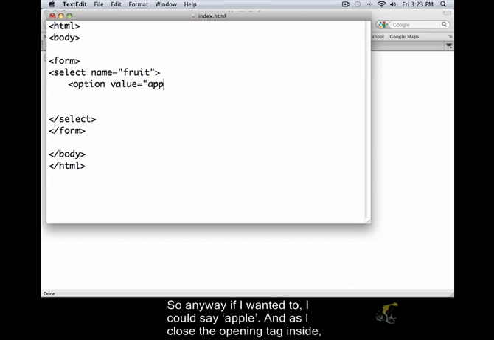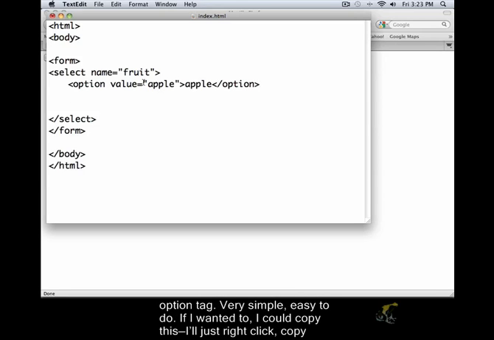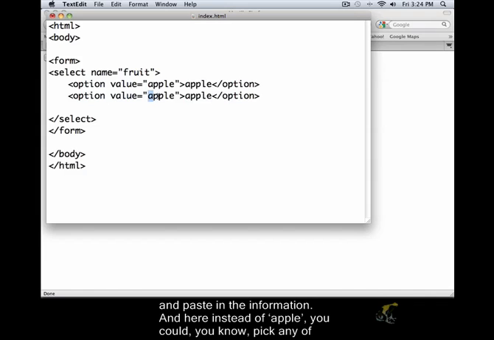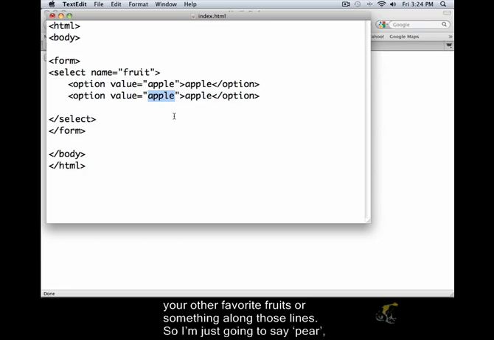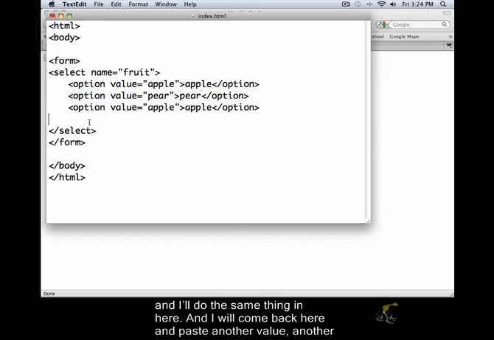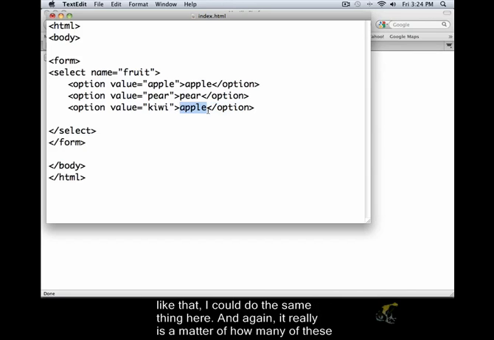So, anyways, if I wanted to, I could say Apple. And as I close the opening tag, inside we're going to actually say Apple. And you'll notice now I'm going to close this option tag. Very simple, easy to do. If I wanted to, I could copy this. So I'll just right click, I'll copy, and I'll paste in the information. And here, instead of Apple, you can pick any of your other favorite fruits or something along those lines. So I'm just going to say pear, and I'll do the same thing in here. And I will come back here and paste in another option tag, as we saw being done earlier. If I wanted to introduce kiwi or something like that, I could do the same thing here.